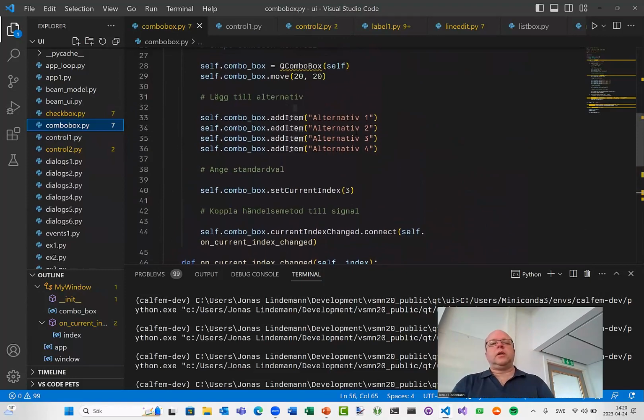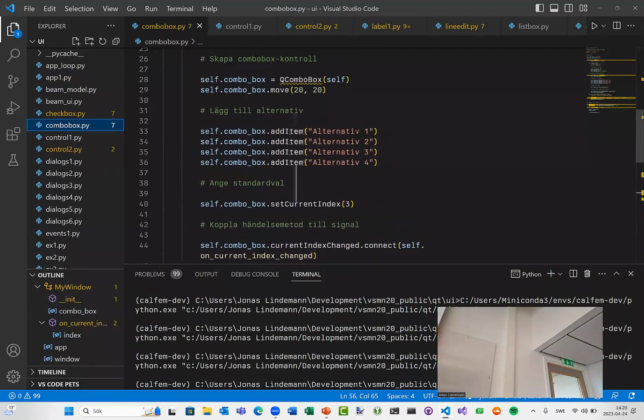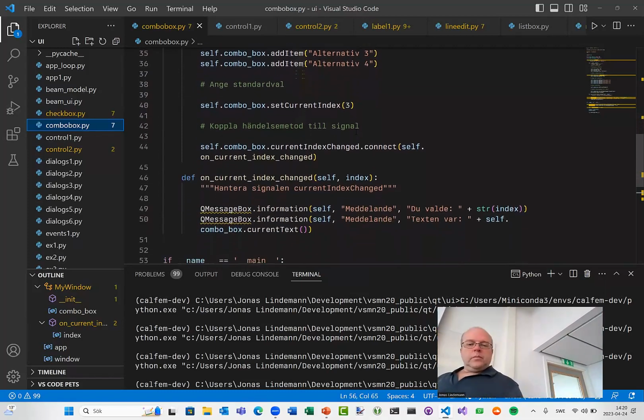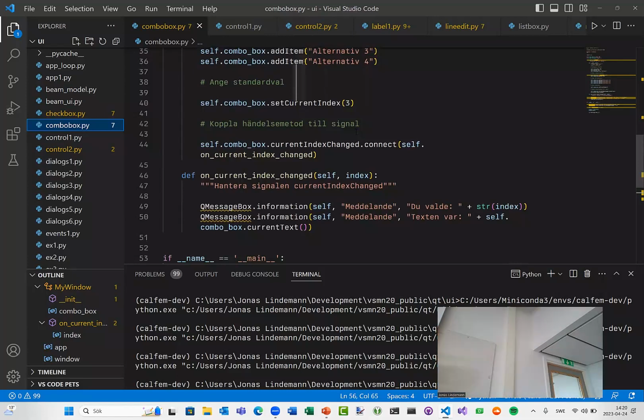So you can see here that I create a combo box. I add stuff to it, so I have ultimately option 1, 2, 3, and 4. I can set the current index here to 3, so 0, 1, 3. So this should be selected by default. I connect current index changed to my function current index changed, which displays what choice I chose.